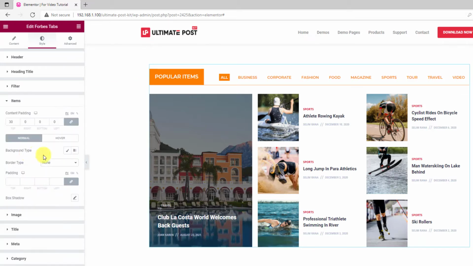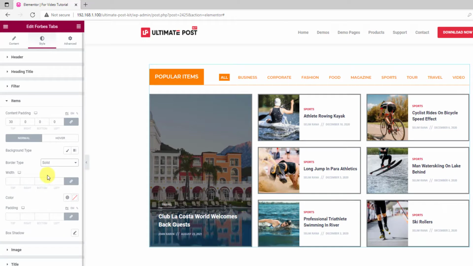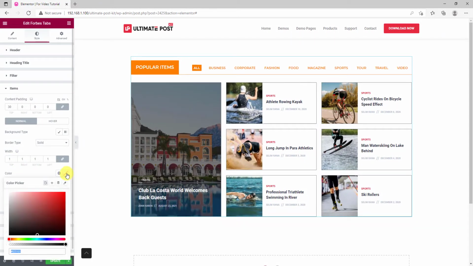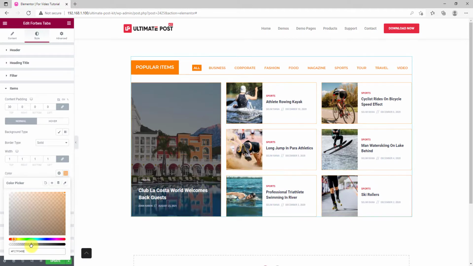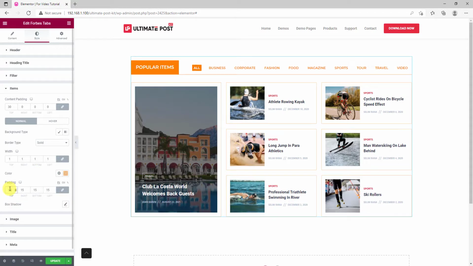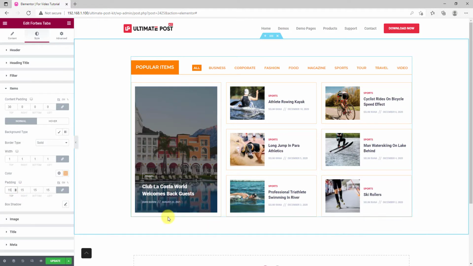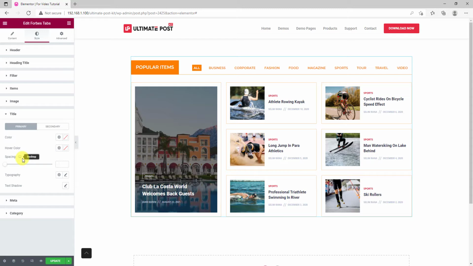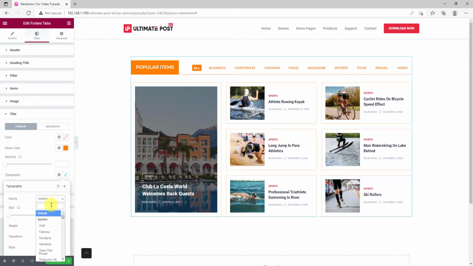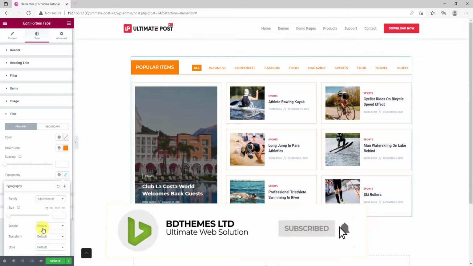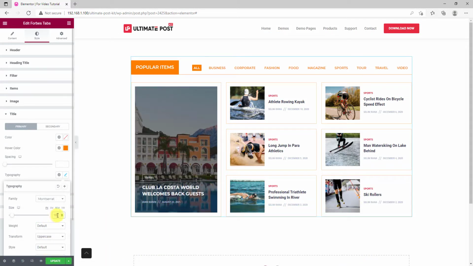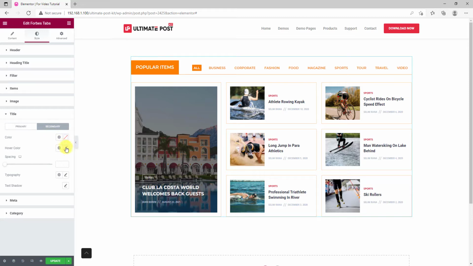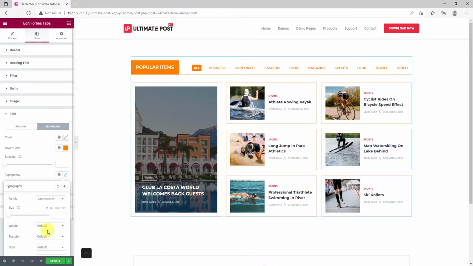For the tabs item, let's place some border around them. Change the border color to the same yellowish. Add some padding too to make the borders more visible. Next, let's change the color of the post titles. First for the primary, then for the secondary. Also, change their typography to suit your blog page.